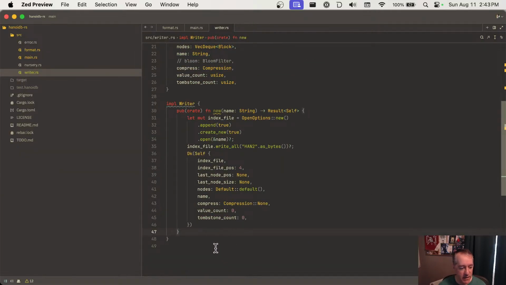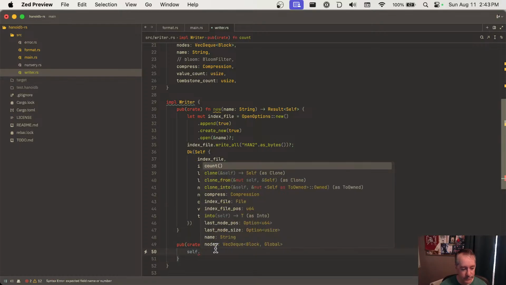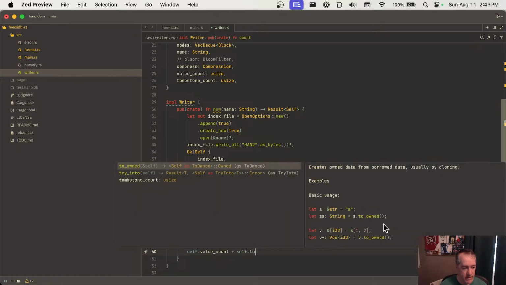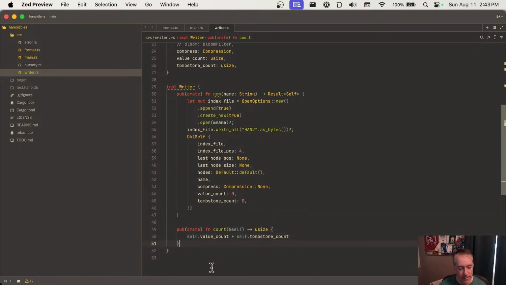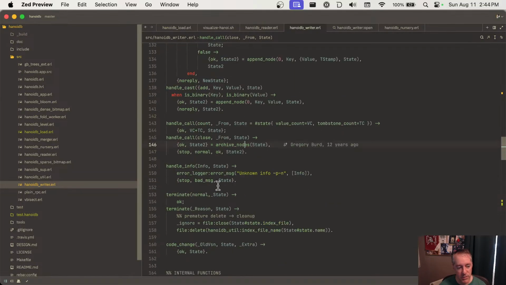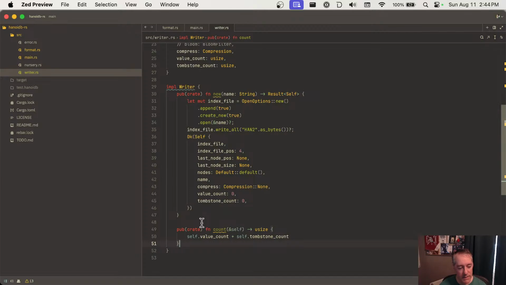Let's implement count first because that's the easiest. Count self. And this is going to return a usize, right? Self dot value count plus self dot tombstone count. Okay, that's exactly what this does. So we can't really implement close yet. We'll need to do this archive nodes thing. Maybe we should hold up on that. And let's start looking at add.